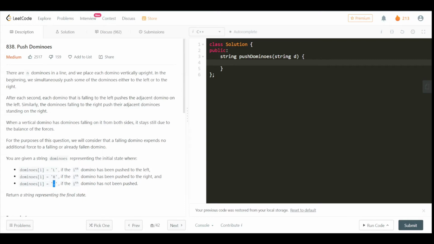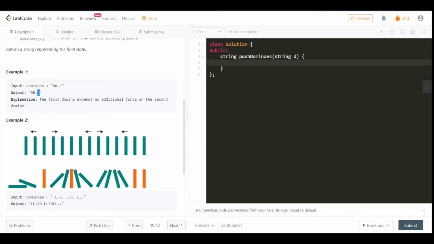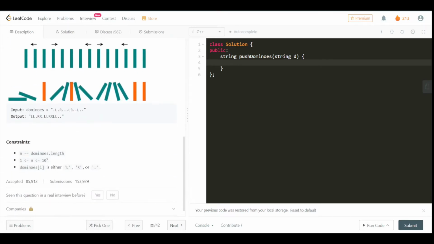And what L means is that the specific domino at that present index is being pushed towards left. R signifies that the domino in question is being pushed towards right, and if we have a single dot, then that means that the domino has not been pushed yet and it's stable right now. So we are to find what will be the final condition in which the dominoes will be, right?